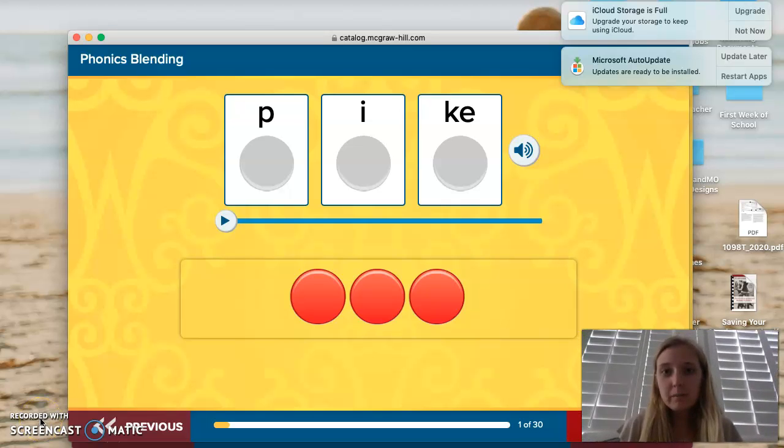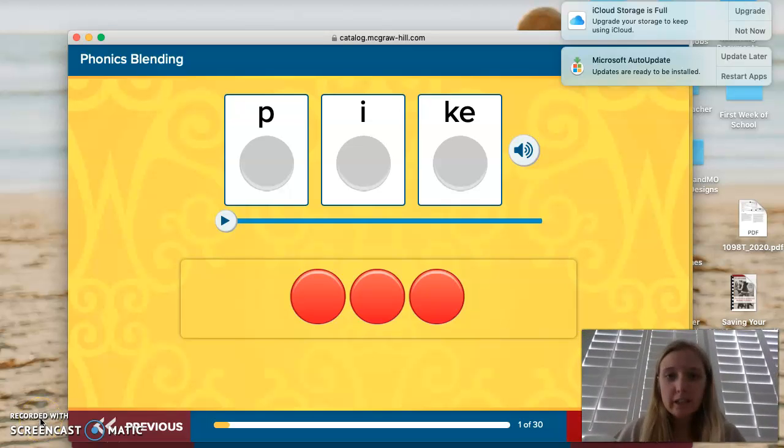Hello, so today I'm going to be showing you how to enhance learning using games. So I teach first grade, and one unit that we are learning right now is Magic E, learning about the different ways that Magic E at the end of the word makes a vowel say its name.